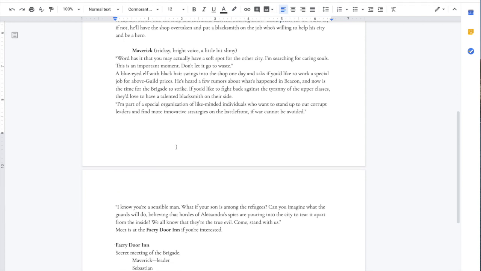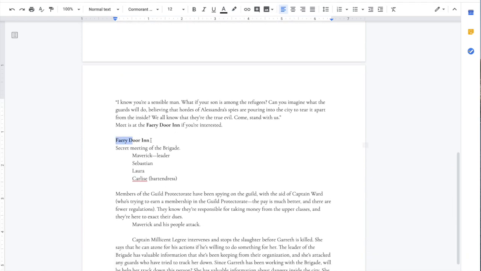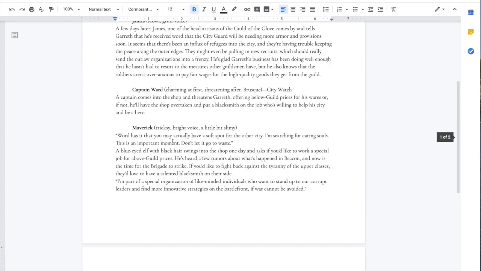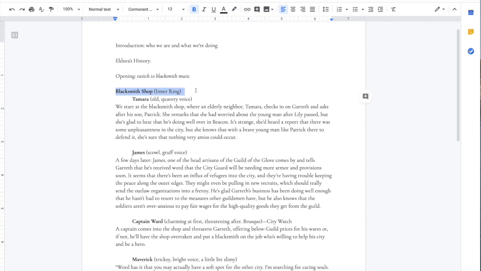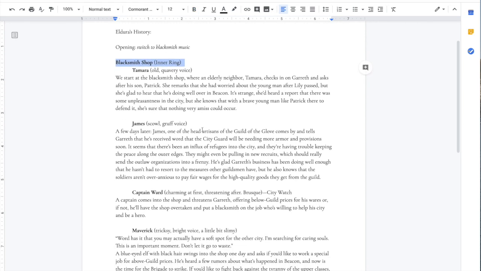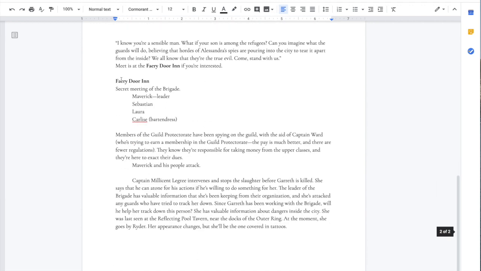The other thing I think can be helpful is the location names. So here we've moved from the blacksmith shop as our central location where Gareth works and lives, to an outer ring of the city at the Ferry Door Inn, which is where the secret meeting of the brigade takes place that was meant to really get Gareth going on his adventure. Again, a loose sketch of what happens. So the inn gets invaded by the guards.